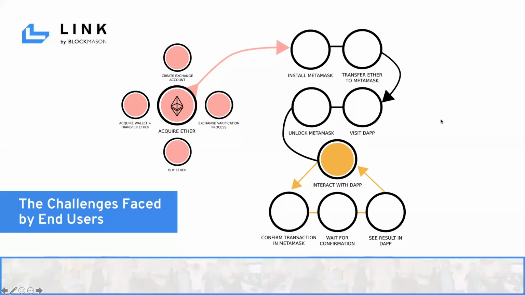So let's talk about some of the common challenges faced by end users that are interacting with decentralized applications or DApps. And if you have had some experience in the blockchain space, you're probably quite familiar with some of the pain points. So think about the common sort of experience at the moment.